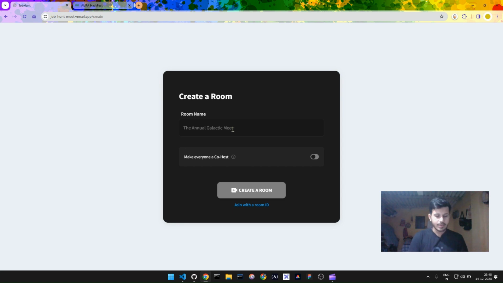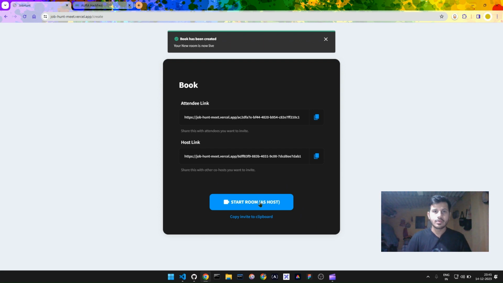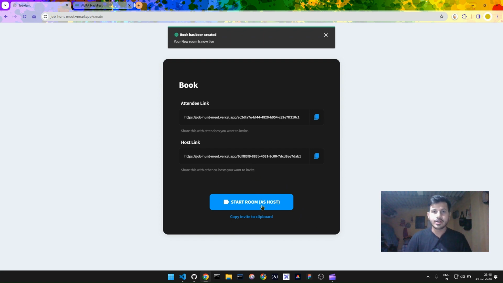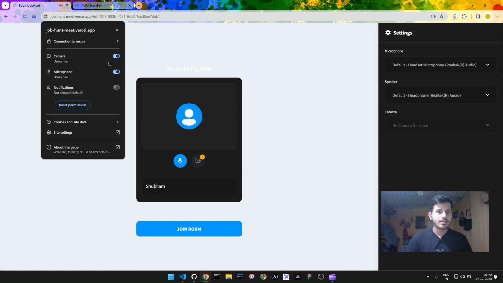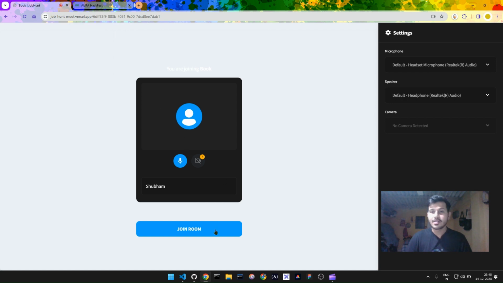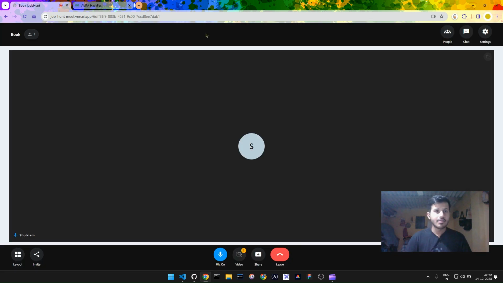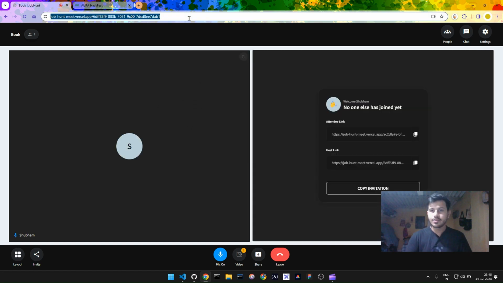Okay, so first we make a room named, suppose, book, and then we create a room. Book has been created. Okay, so start room as host. We are creating a room. We cannot use the camera permissions. Camera is allowed, but it is used by some other app, as we are recording it. But it won't happen with the phone, as I'm going to connect with my phone.